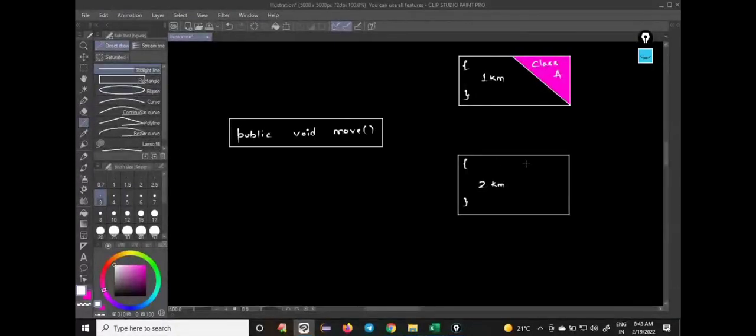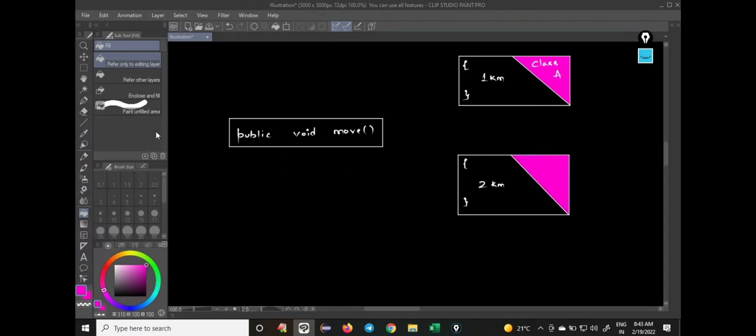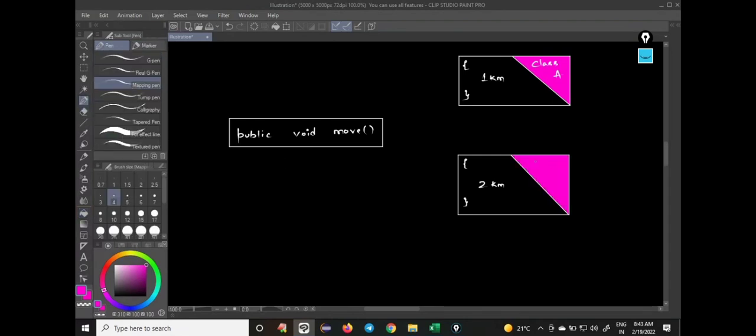Which will move 2 kilometers. This implementation belongs to class B. So the compiler will tell, compiler చెప్తుంది ఇక్కడ నాన్ స్టాటిక్ మెథడ్ కి నాకు కన్ఫ్యూజన్ ఉంది.